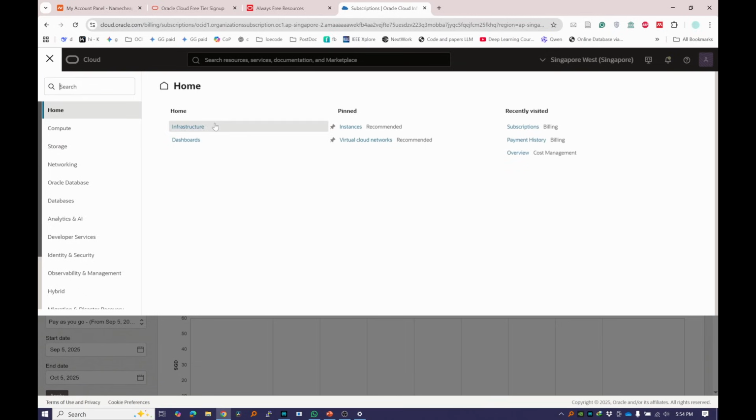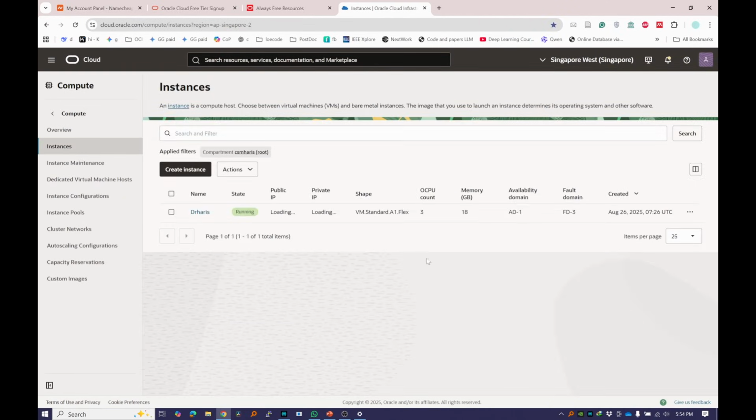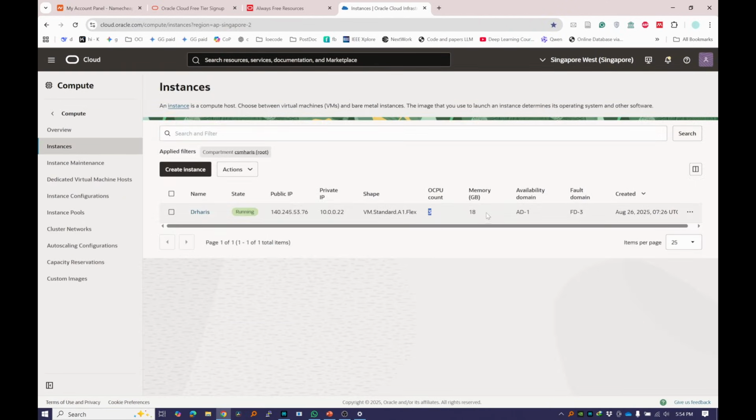So let's go back to the instances. I have one instance which is using 3 OCPUs and 18 gig of RAM, so I can create one more instance with one CPU and 6 GB of RAM. Let's get started with it.